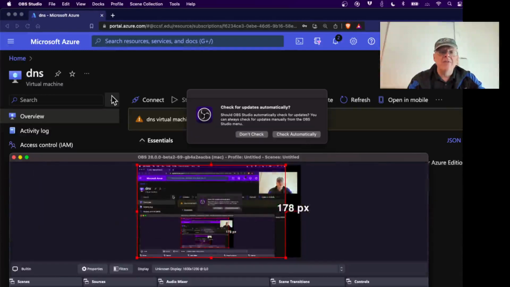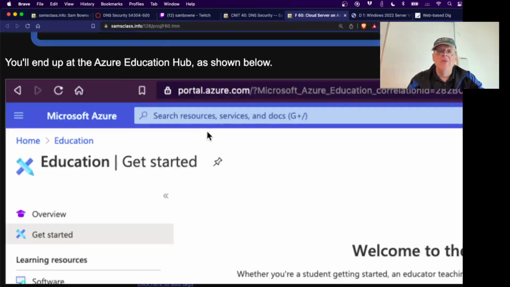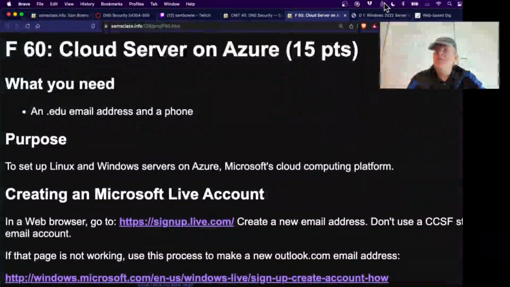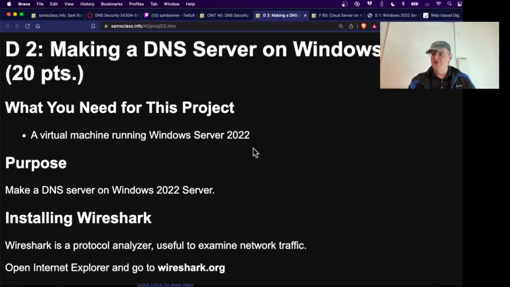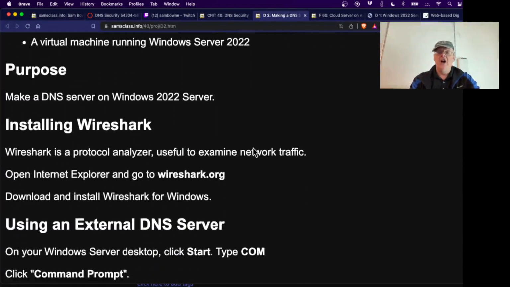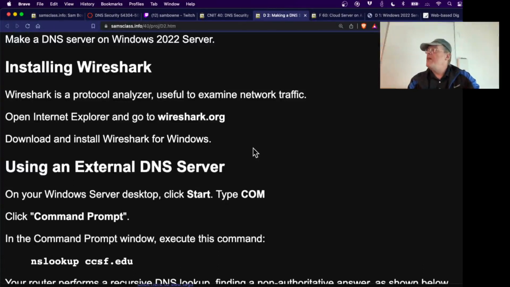I cannot demonstrate this stuff because I can't get to Azure from this room, although next week we should be able to do it from Science 37. But let me just tell you about the other project. Once you've got a Windows server, either local or on Azure, then you can make it a DNS server.